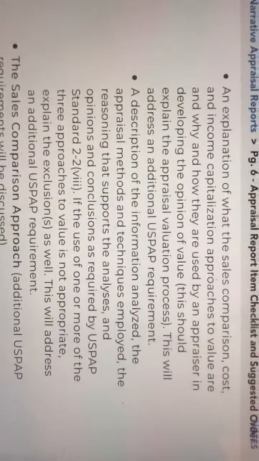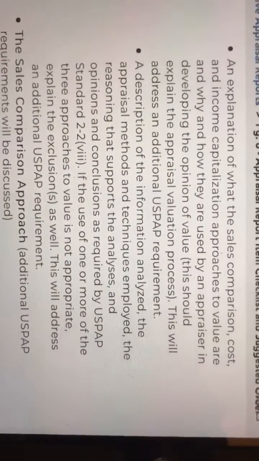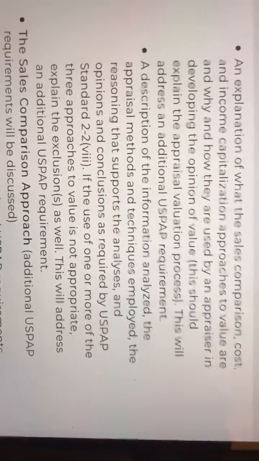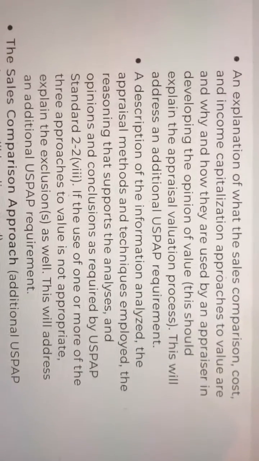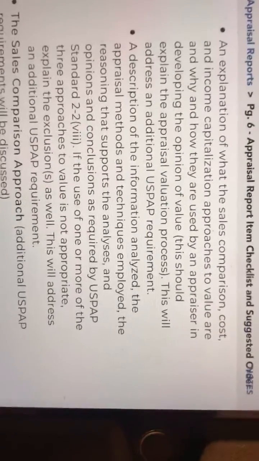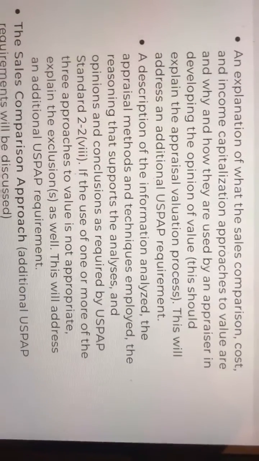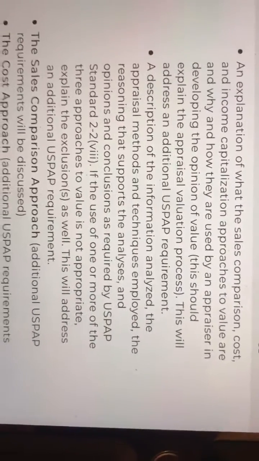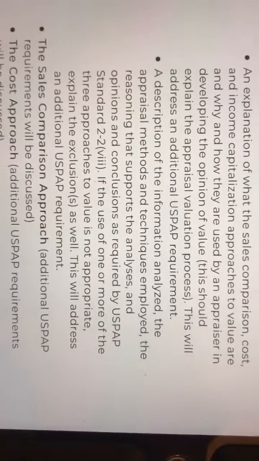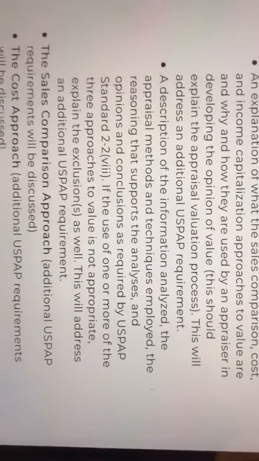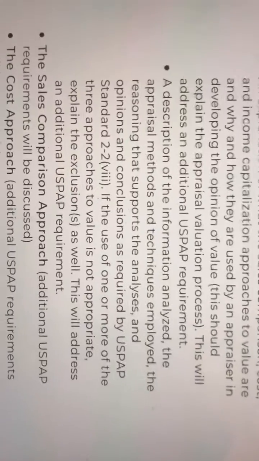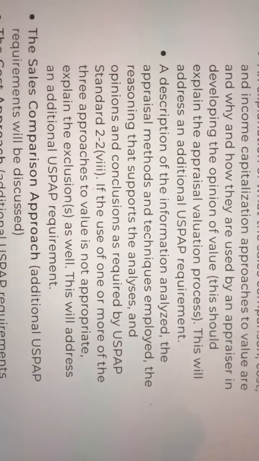An explanation of what the sales comparison, cost, and income capitalization approaches to value are, and why and how they are used by an appraiser in developing the opinion of value. This should explain the appraisal valuation process. This will address an additional USPAP requirement.